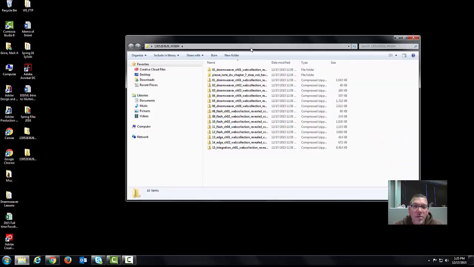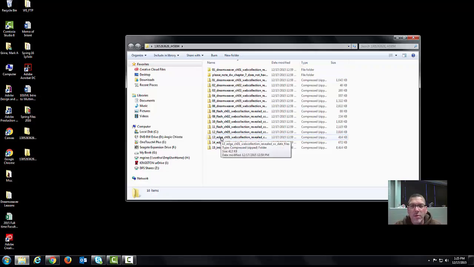Once that folder is open, you can see all the files for the 3 softwares we're going to use are in this one folder. So you only have to do this one time. The Dreamweaver files are in there, the Flash files are in there, and the Adobe Edge files are in there. So they're all in one place.